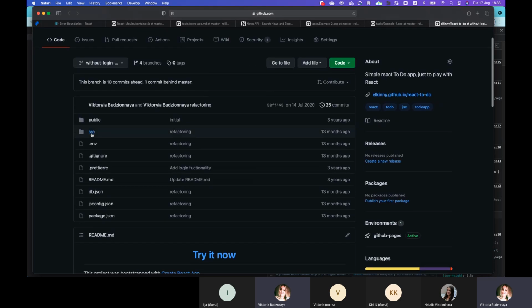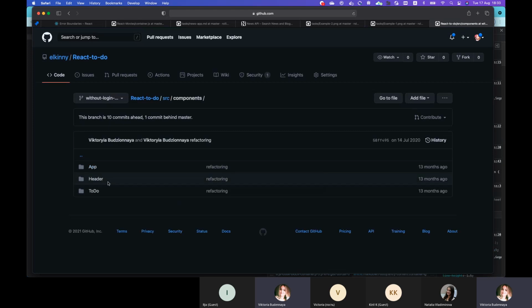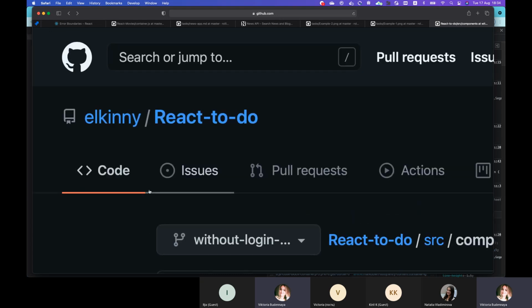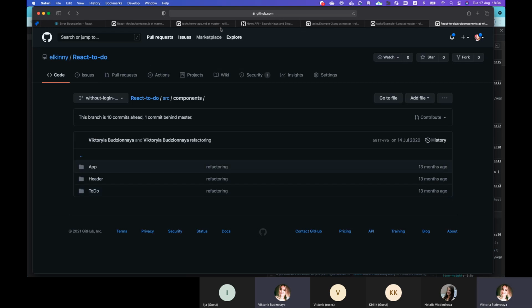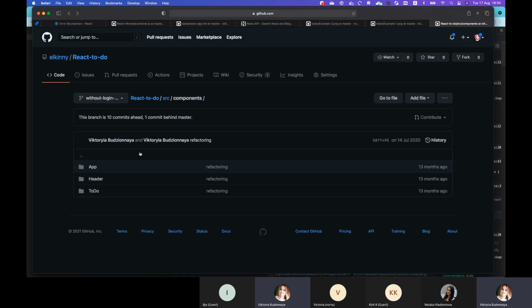So this is an example of the repository. We go to the src folder, where components and pages folders are presented. So let's go to components, for example, to-do components. Here, as you can see, app, header, and to-do are stored separately. Basically, in your application there might be some article component, for example, and some sources dropdown, some search input. They also would be stored here.